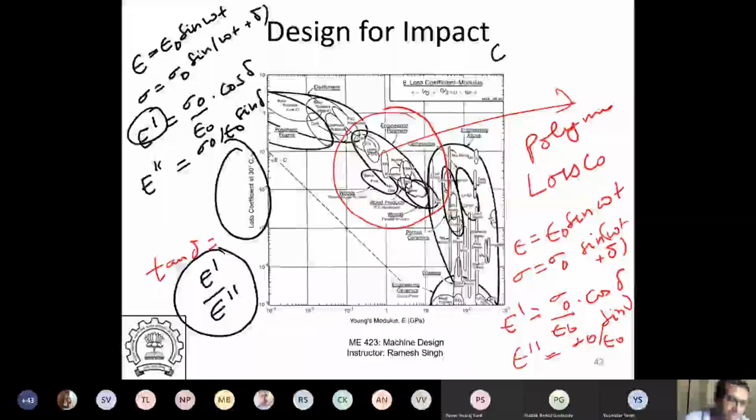So if I want high impact material, what I would need is very high loss coefficient, which is very high tan delta. And this tan delta, if you see, polymers have very high, elastomers have very high, rubber. So rubber is a very good damping material. So all the good dampers will have very good impact.